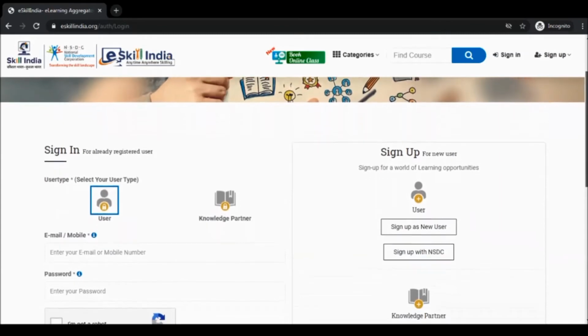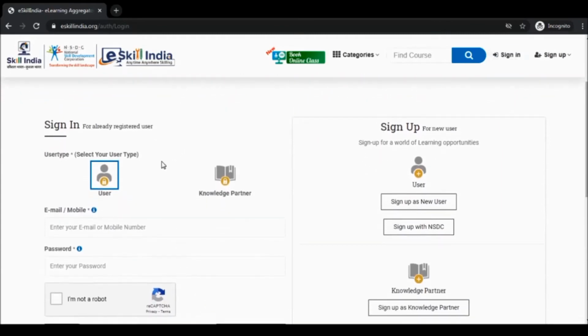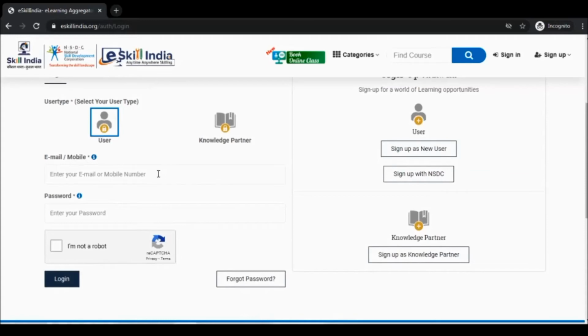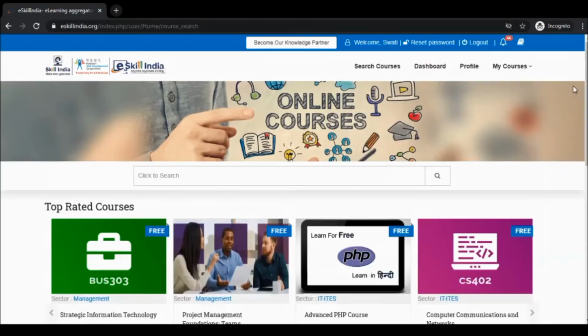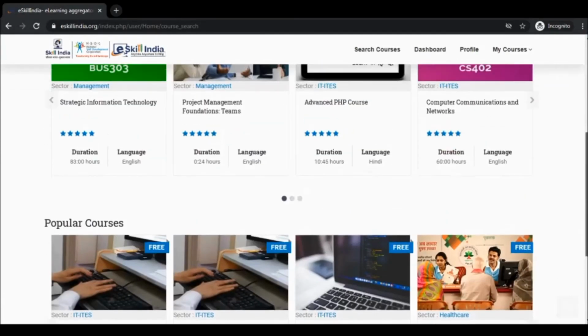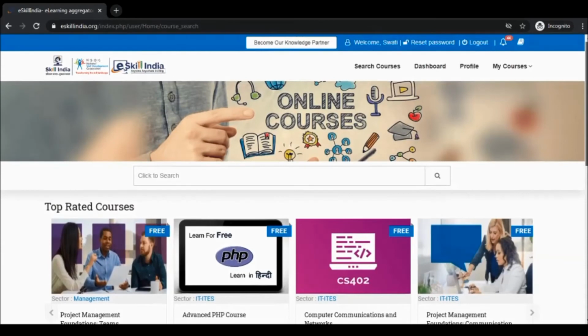Now you just need to sign in again here. User sign in, and you sign in with the email or mobile number which you have entered already and enter your password. Click on I am not a robot and login. Now you have come to this page. This is your main page, your main interface, the home page, where you can find all the courses and you can continue any kind of course here.